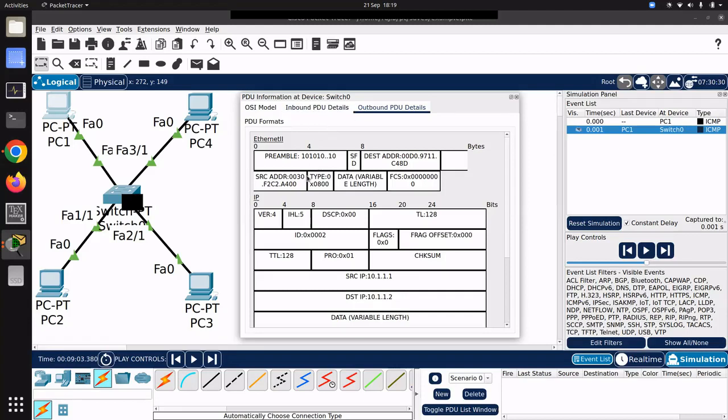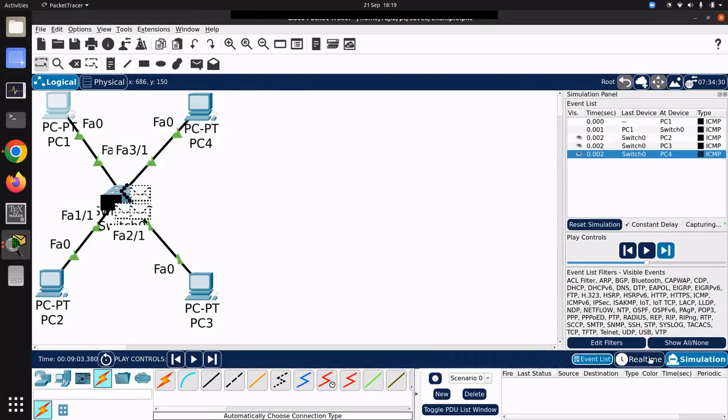Okay, let's see. The source address is this, the destination address is given. It reaches the switch. Next, what happens? The switch floods the packet to all three PCs. Why? Because its MAC address table is empty, it does not know where to send.